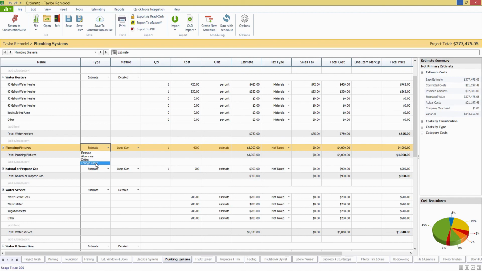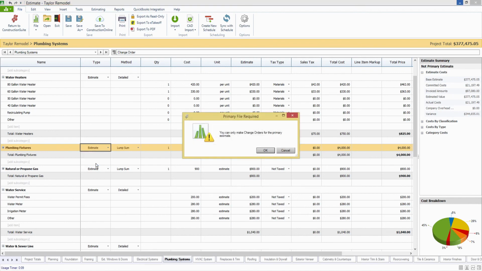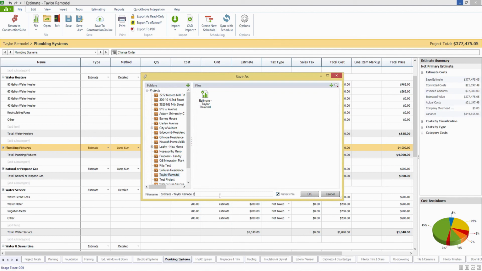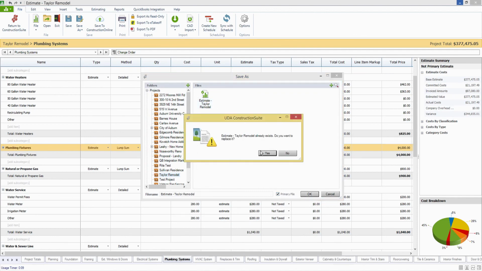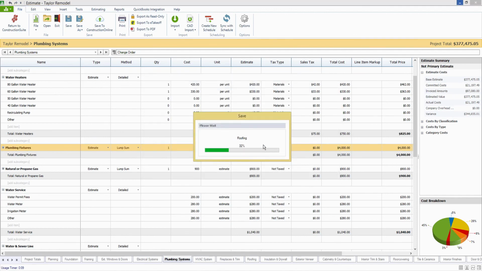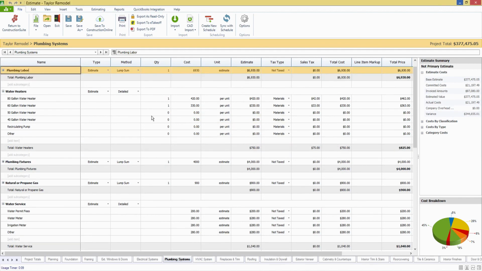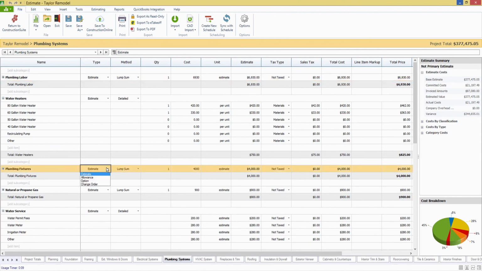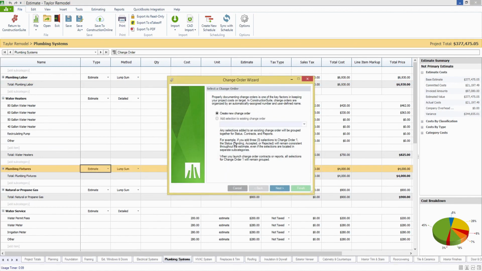So without going too much into detail on actually creating the change orders here, that is covered in our estimating webinars. And we also have some great Suite Talk videos on our YouTube channel. If you want to go to UDA Technologies on YouTube, and actually it looks like this isn't our primary, so let me save this as our primary estimate. Another important note to make here, change orders do only exist on the primary estimate. So if you have any secondary estimates, that's great, but the change orders do have to link into the primary.